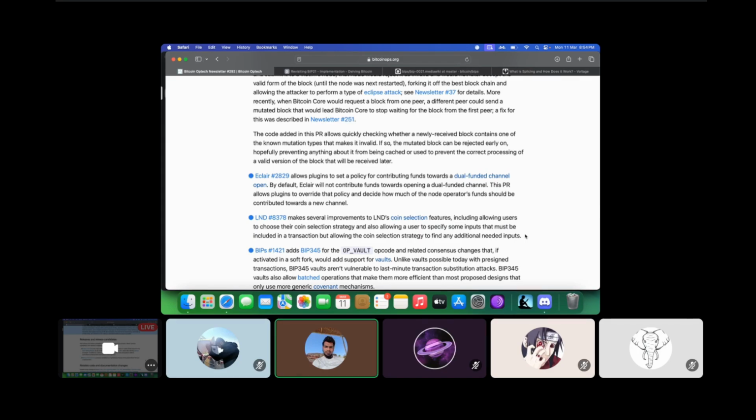What this LND PR tries to achieve is that the user should have the prerogative to handpick which UTXO the user wants. So if you are making a payment, let's say you want to fund a 2 of 2 multi-signature transaction, then as a user, you should have the provision to handpick the UTXO that you want. This is what this PR tries to achieve, which I find very logical and something that I also feel is very essential. And the second feature it adds is allowing the coin selection strategy to find any additional needed inputs.